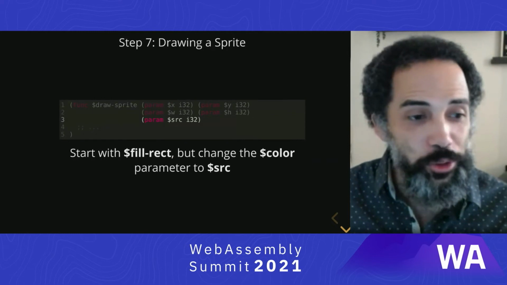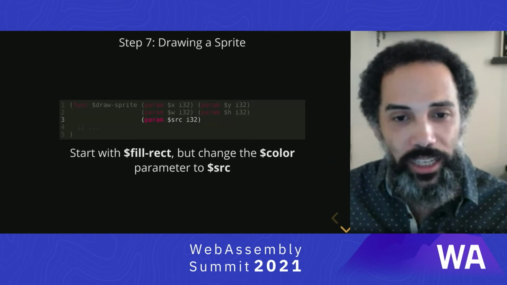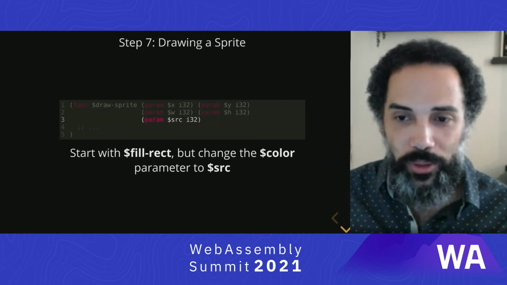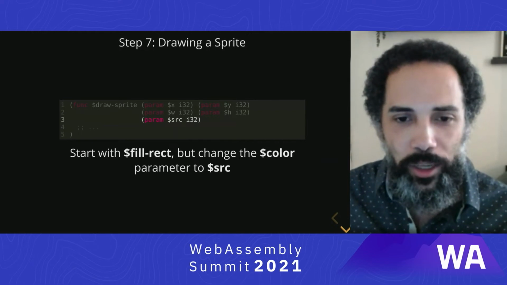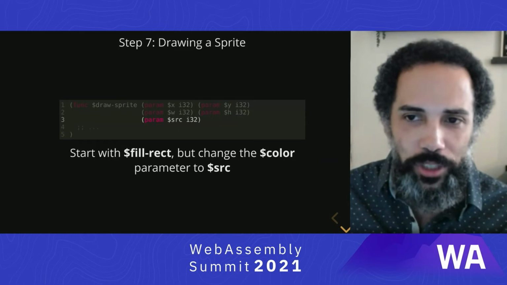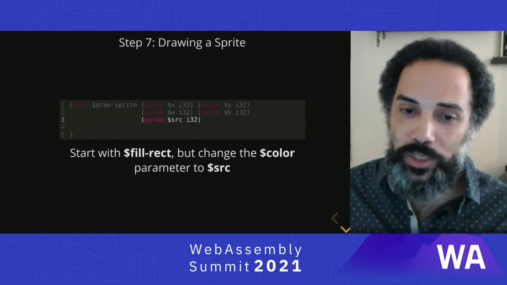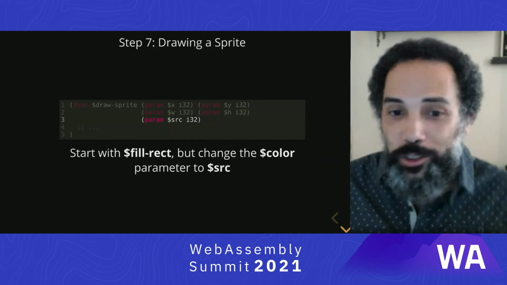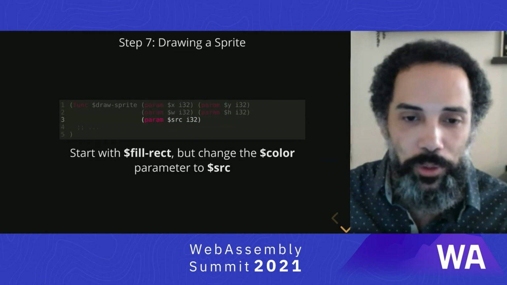So now let's say we want to draw a sprite instead of drawing a rectangle. So what we'll do is instead of taking a color as our parameter, we're going to take a source as our parameter. And this is the source of data that we want to read. The source is a pointer, and if you're used to writing in a language like C, you might expect to see something like I32 star or U8 star or something like that. But in WebAssembly, we do it a little bit differently. We say that pointers are basically just 32-bit addresses that are an offset into our memory. So that's why we use an I32 here.